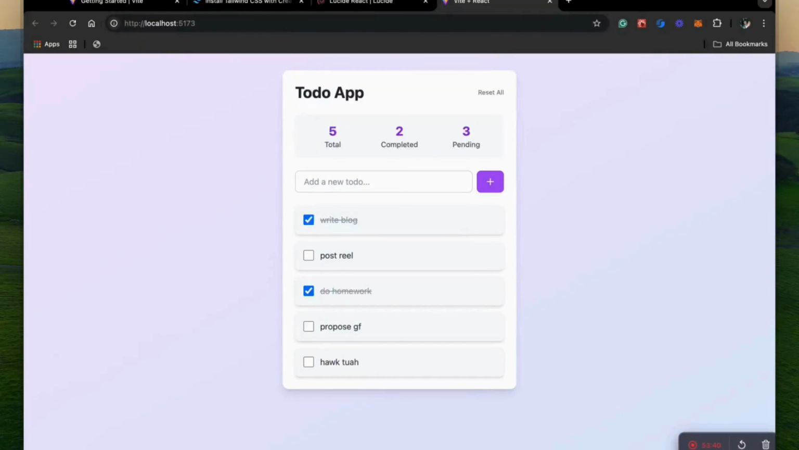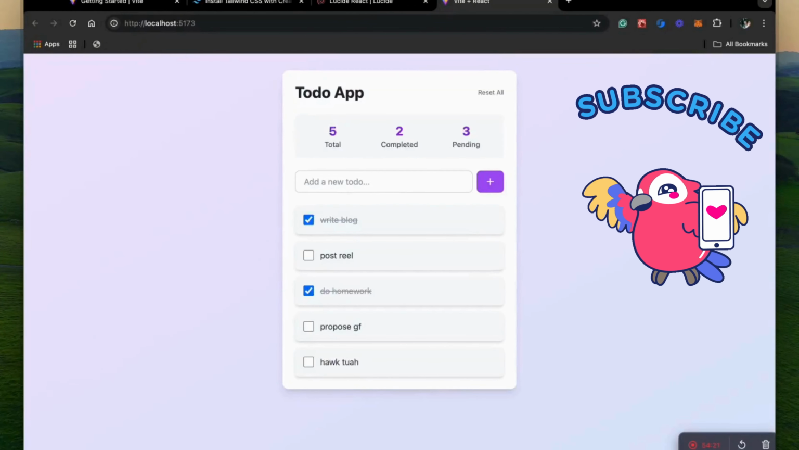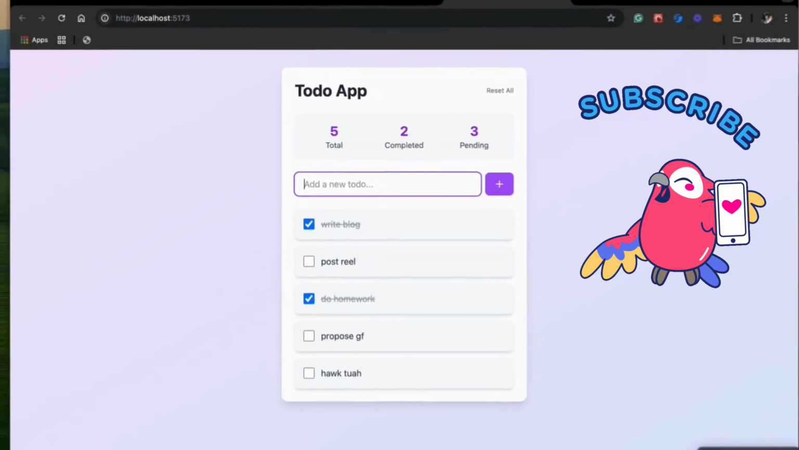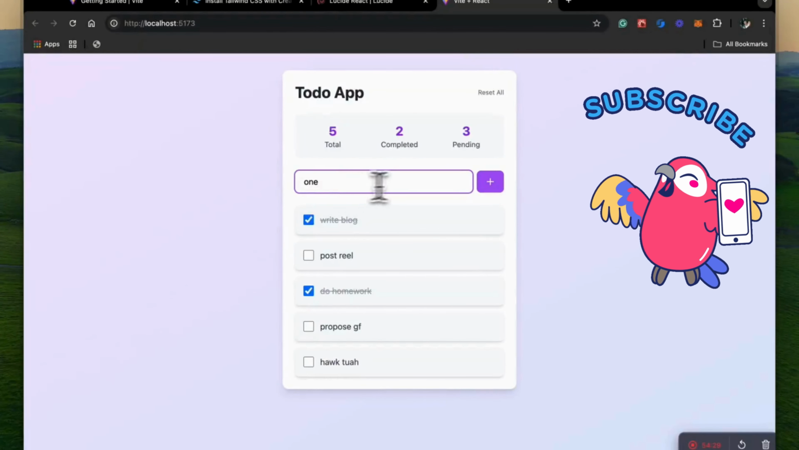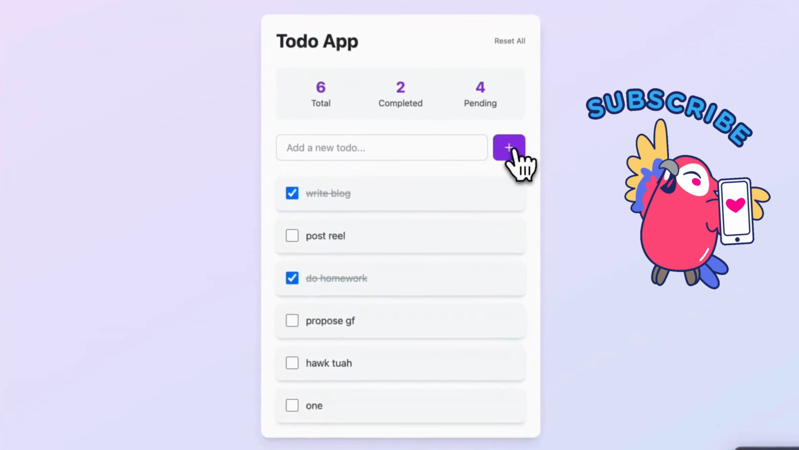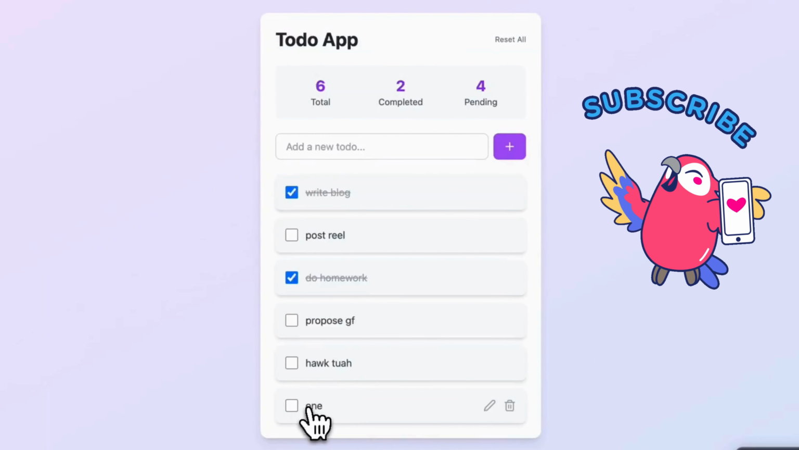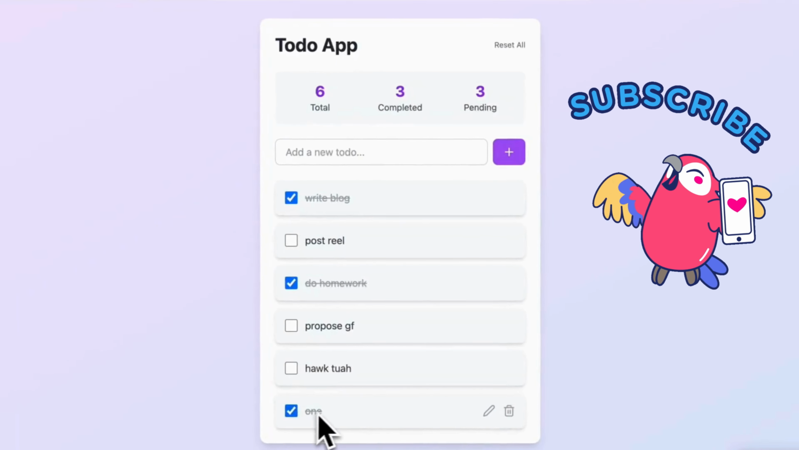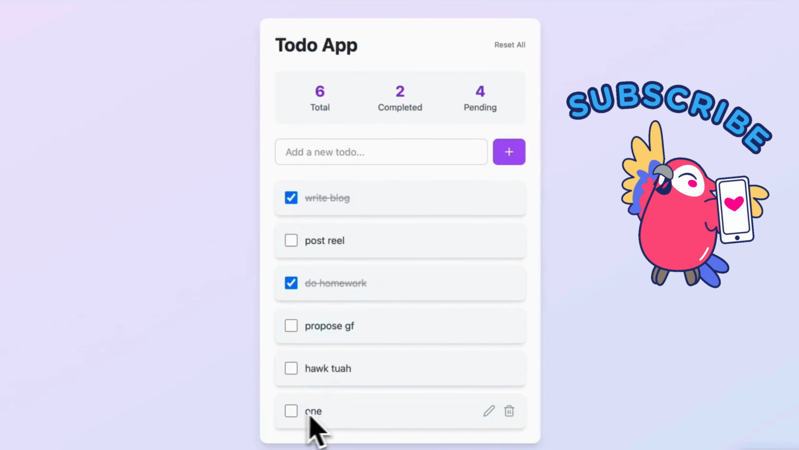Today we are going to build a new React project. This time we are going to build a to-do app. So let me show you quickly how this app works. You can create new to-dos. Let's say one for now. You can hit enter or click this button to create the to-do, and the to-do gets added. The task gets added, and you can check it when you complete it or uncheck it, right?